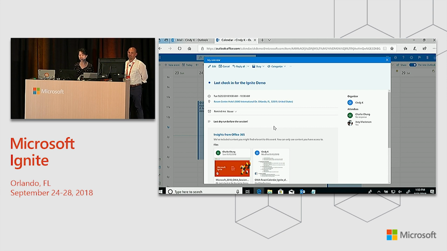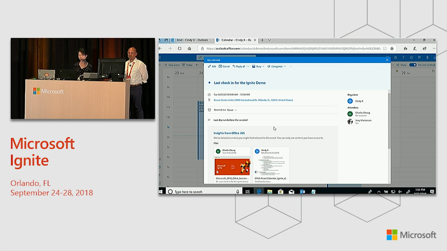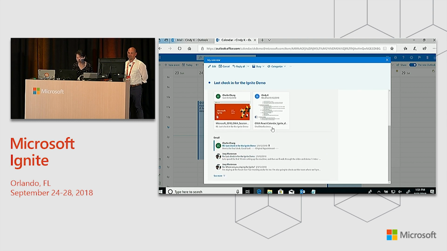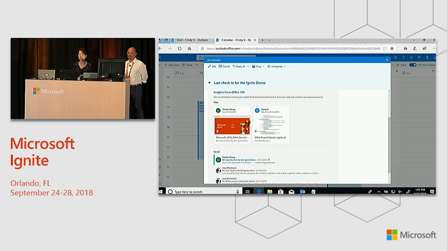Insights from Office 365 enriches the meeting content that the organizer has sent. So here, you get related content, such as files and emails. Let's take a look at what files and emails it suggested to me. Under files, the first file is a link to the PowerPoint deck that Joey has been presenting in this presentation. I also see that Charlie had actually sent this to us as a reply to the meeting.